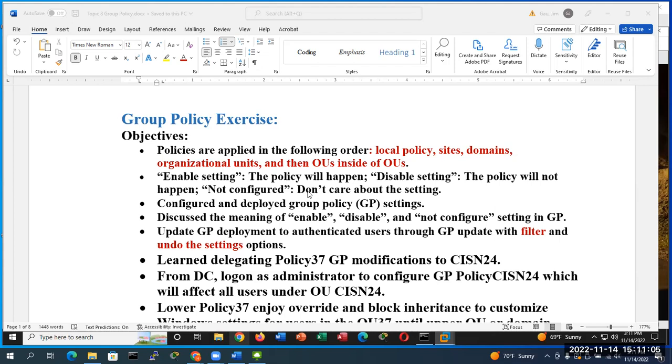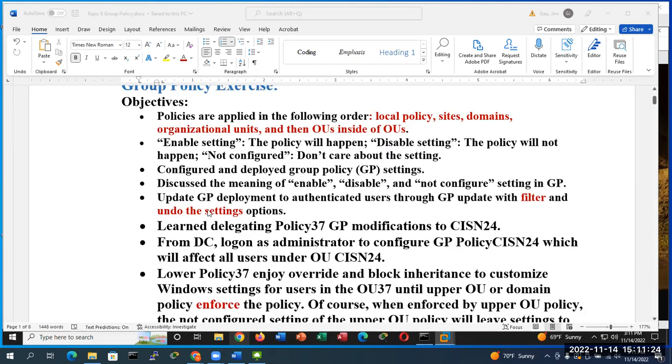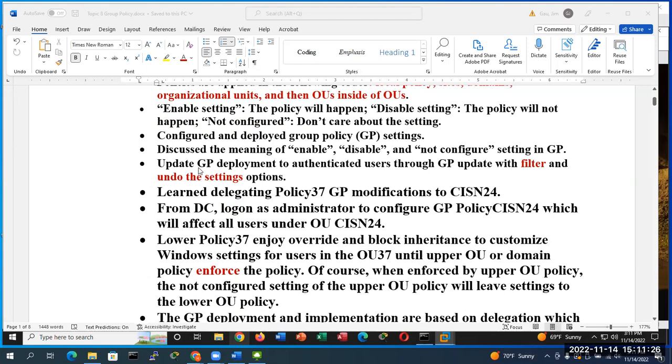Unless, of course, you choose to block the inheritance, which again we will illustrate with a detailed hands-on exercise. Now, we will configure and deploy the group policy. We discuss the meaning of enable, disable, and not configure, which we already did. And we'll also go into detail using a hands-on exercise to illustrate the concept.